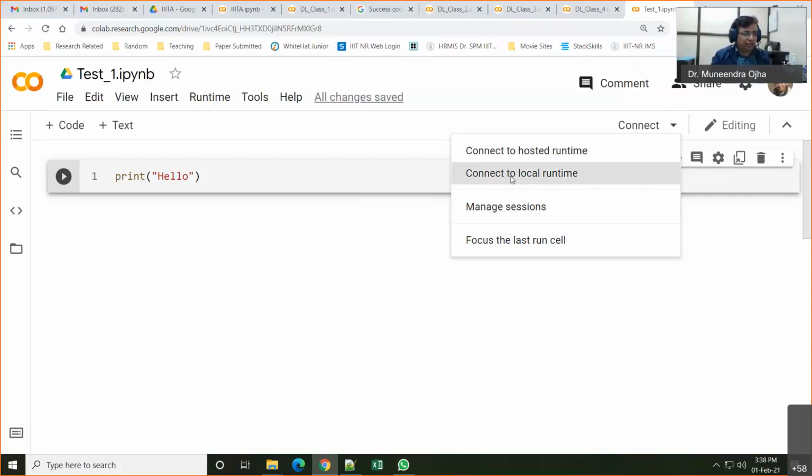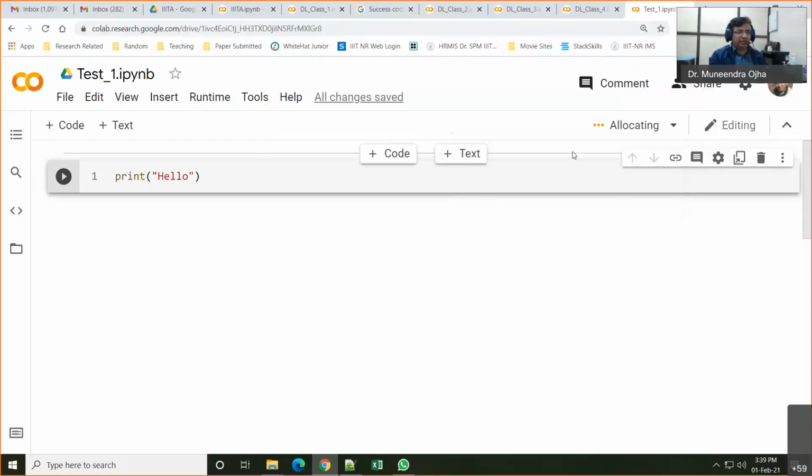You can also connect to a local runtime. So this will act as a local machine Jupyter Notebook, or local machine Colab file. If you assume that you have sufficient computing resource, you can connect to local runtime as well, and with that it will execute the program onto a local machine. However, let us start with the hosted runtime that is on Google.